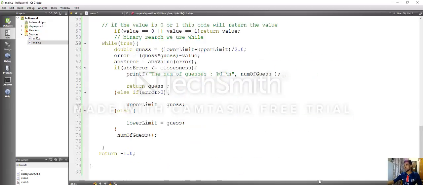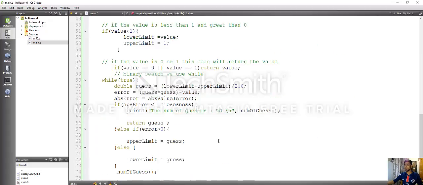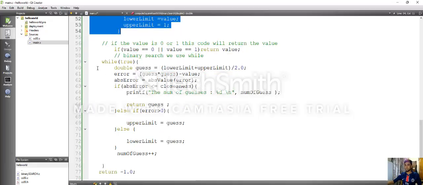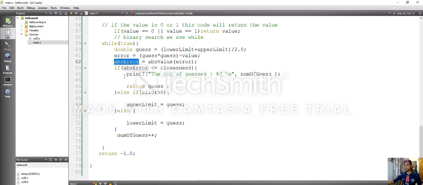We have also used the prototype. There is nothing here to update. And this is also like linear search. Nothing changed, only this part has changed. Here also the double guess equals this formula, and we have used the absolute error. We have also used if, else if, because here it is a while loop, so it is important to include these, or else we will get only a limited value. So thank you.